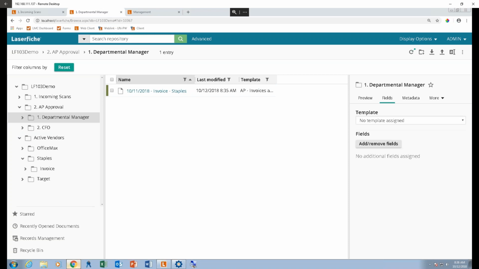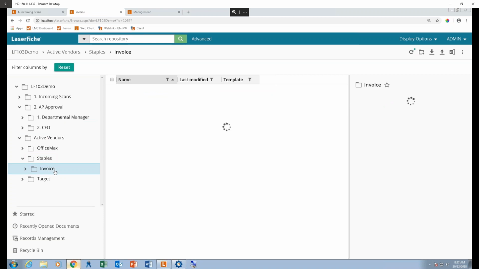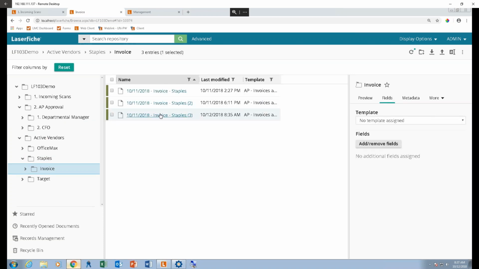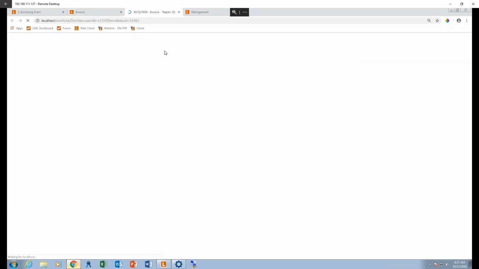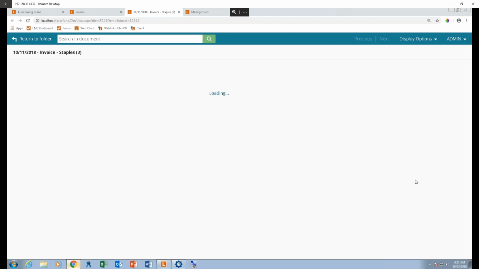So we'll go ahead and check the vendor folder. All right, so if we go down to our vendor for Staples and open up our invoices, you can see there's our invoice template, our invoice document. It doesn't have an image, but we can see all the metadata, and we'll be able to see all the business process details as well.